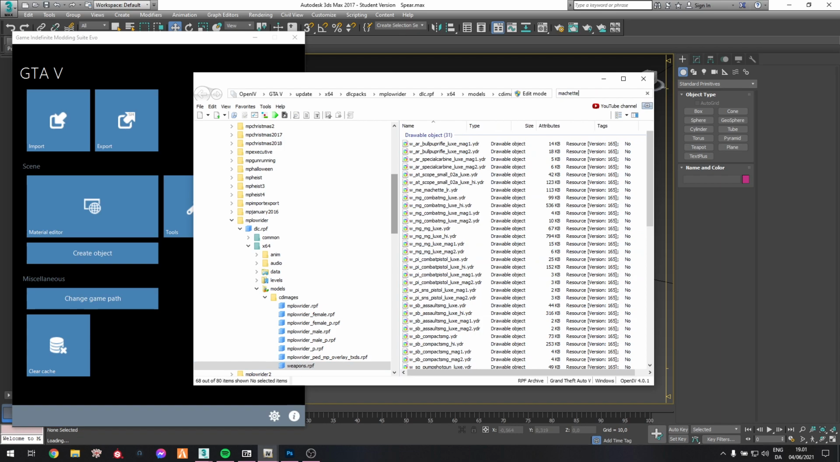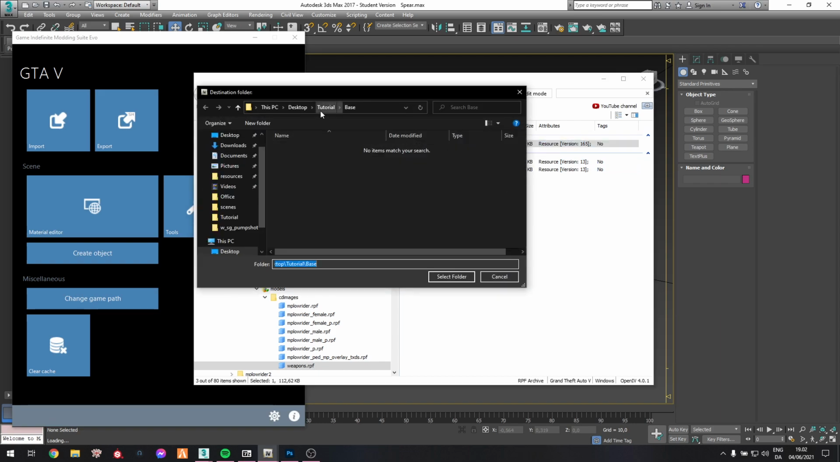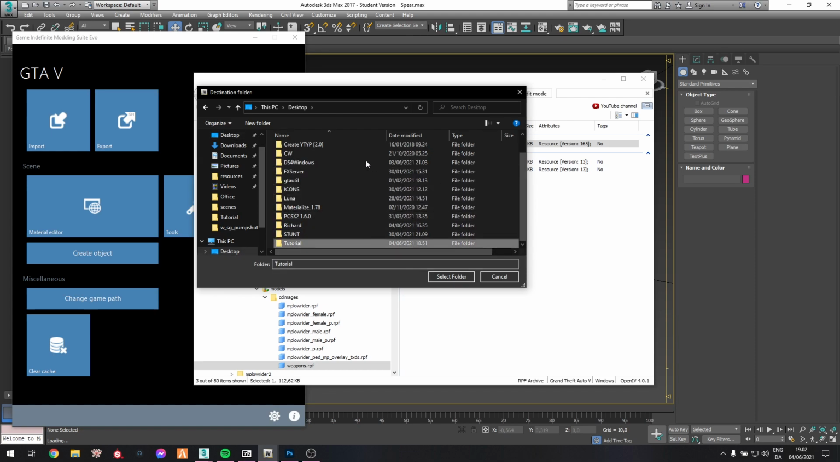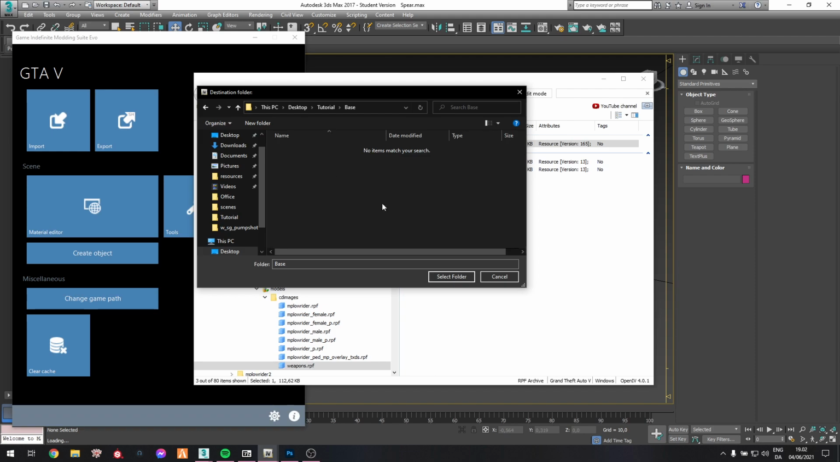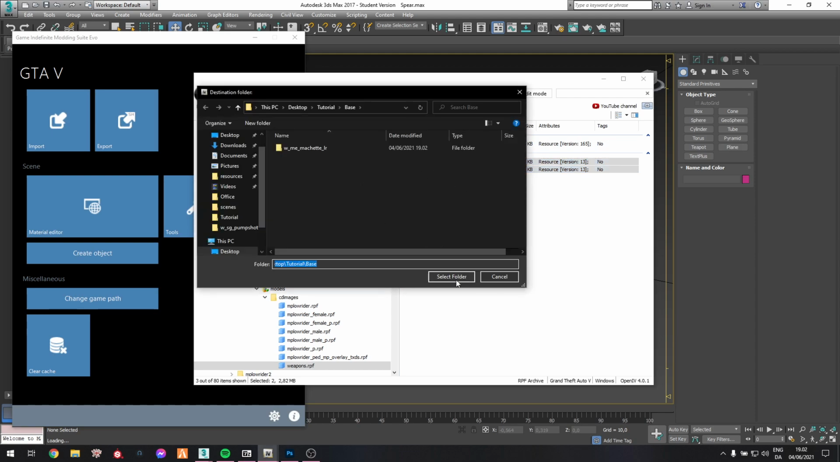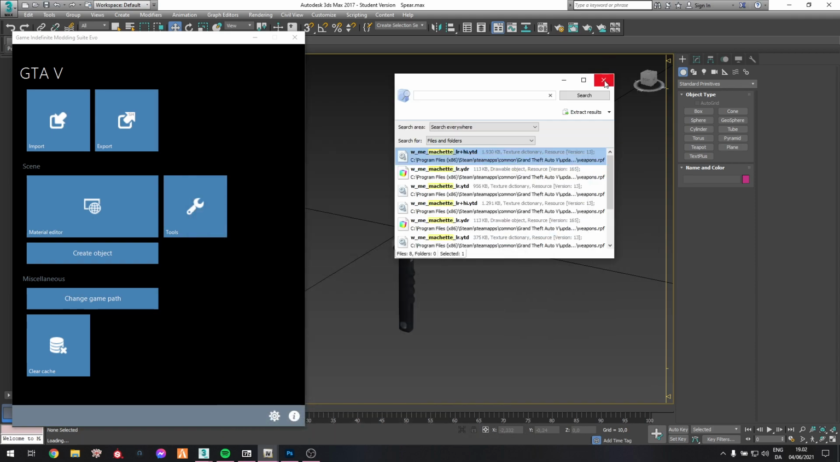Gonna filter by machete again, so we're gonna have these 3 files. So obviously the model and the textures. So we're gonna export this. In my case, I have a folder called tutorial, and then one called base. So I'm gonna just export to that. And then we're gonna export these 2 as well. And then we can just minimize OpenIV for now.